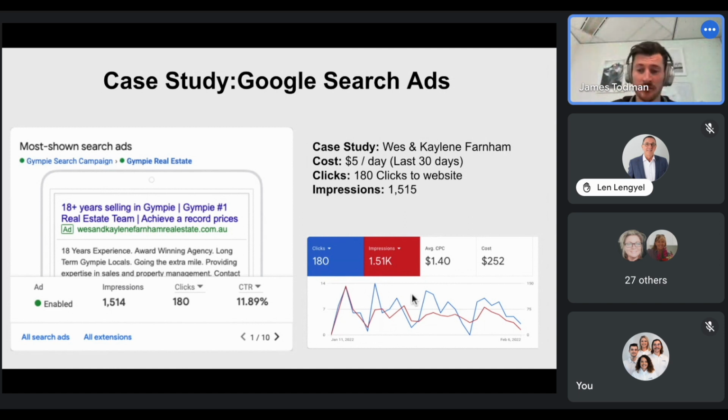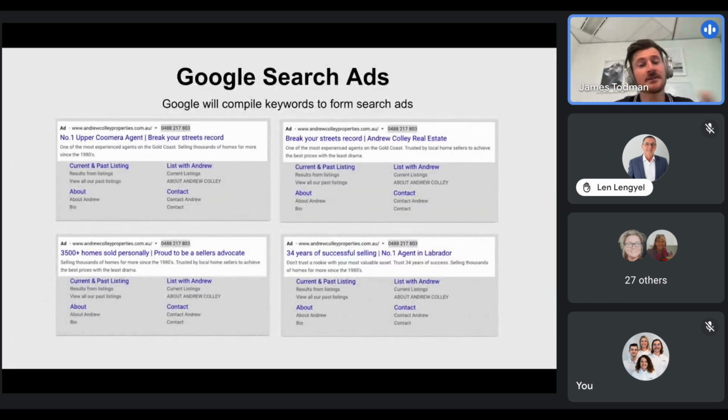And for $250, they received 180 clicks on their website. That's 180 people that may not have known who they were previously. And then we can also retarget them and follow them around at other parts of their journey as well. This was a regional town in Gympie, so it was much cheaper to run ads. So another example there. This is how some ads may look in search.